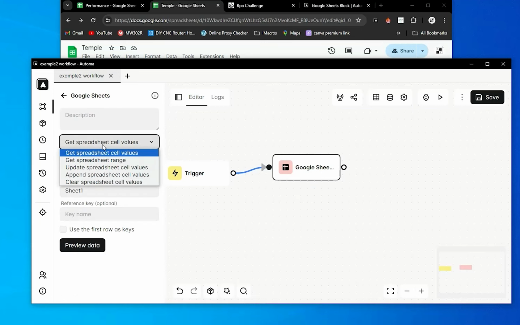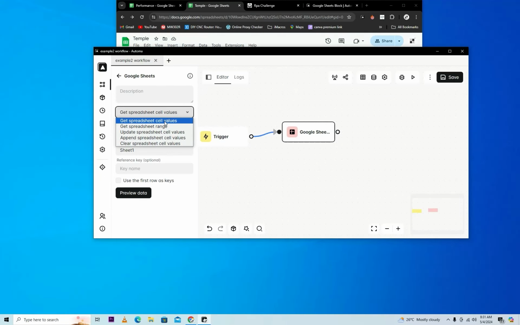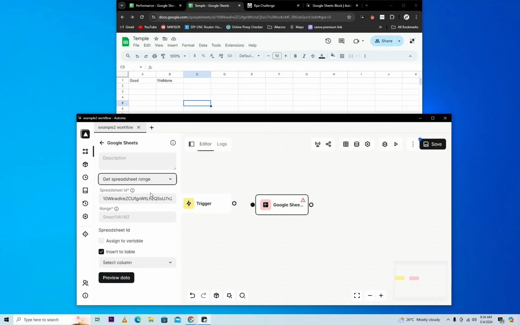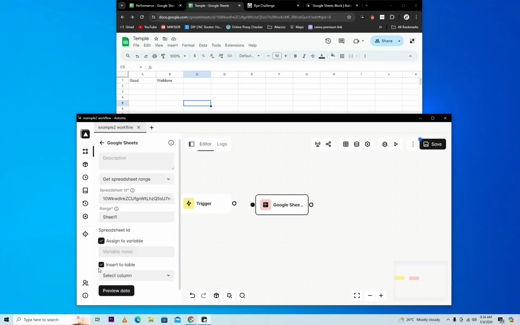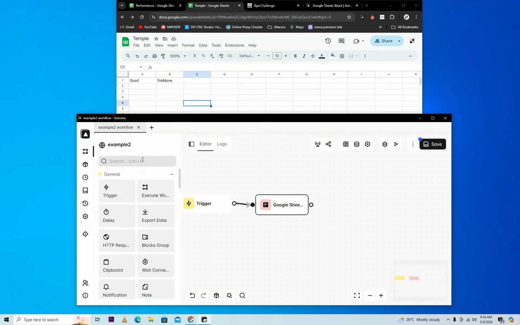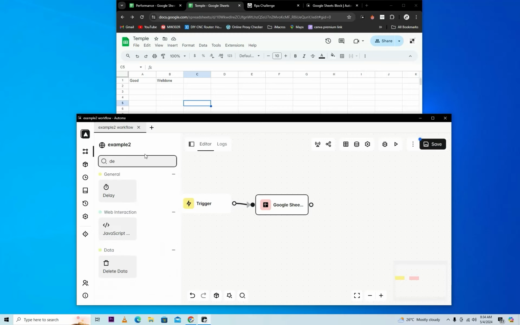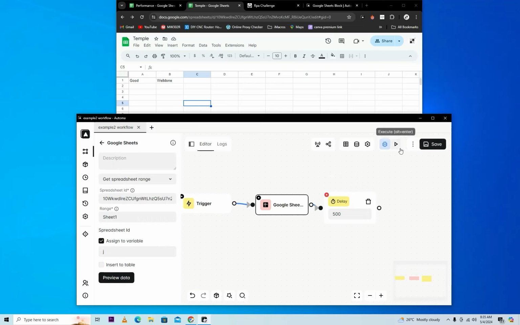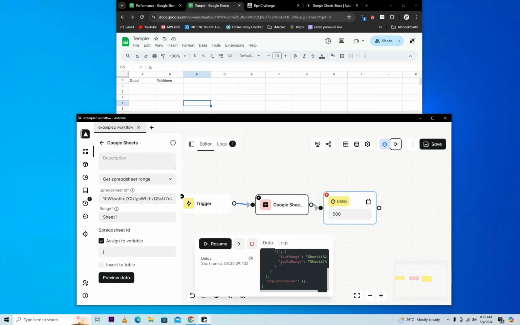As you can see, there are 5 functions which you can perform on your sheet. Get spreadsheet cell values, which we already chose, and get spreadsheet range. Now we'll give a delay because we want to put it in debug mode, so we'll put a breakpoint. Now we'll move to test mode and play it. As you can see, here is a range of our sheet, a table range. It's the whole range of our sheet.